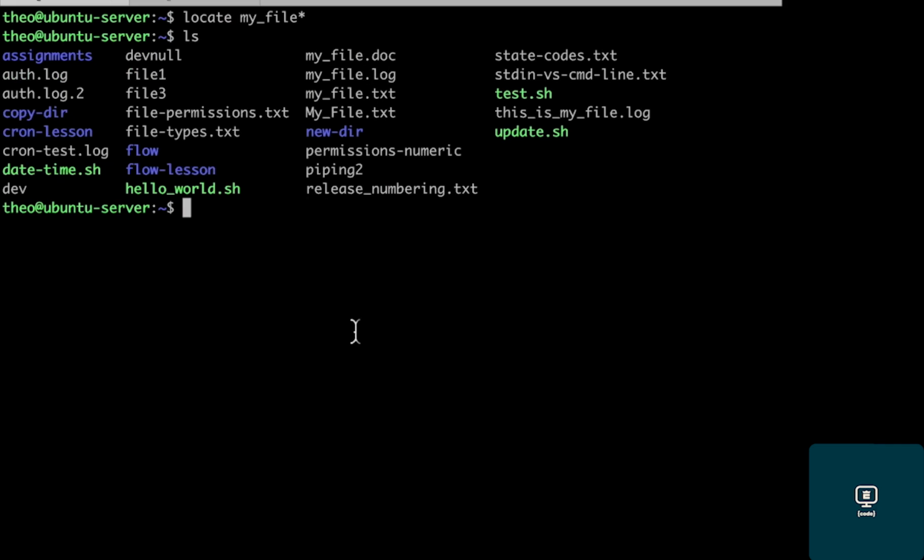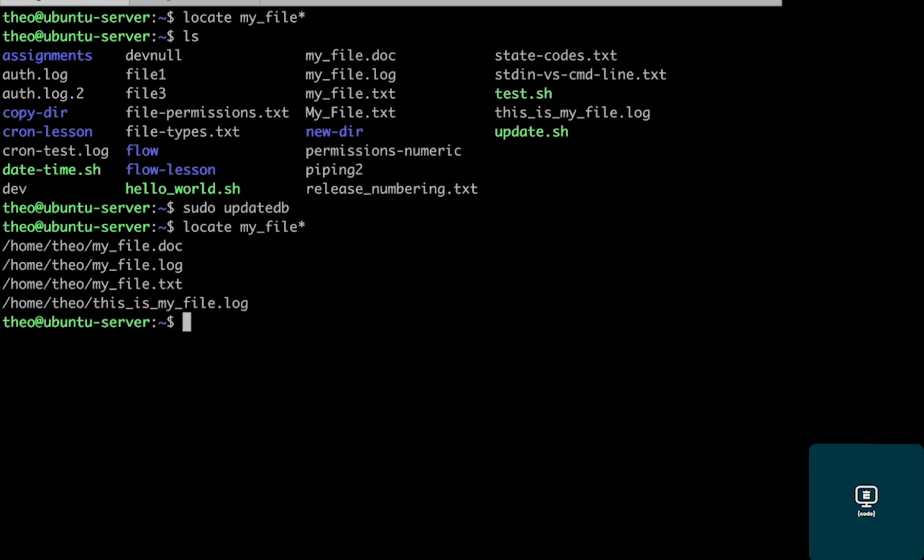Locate works very quickly because it searches a database of file information. It doesn't actually search your file system. That database is updated at midnight every day. But we've made these files today, so they aren't in the database yet. The way you update it manually is to do sudo updatedb. Now if we try that command, it finds the files.